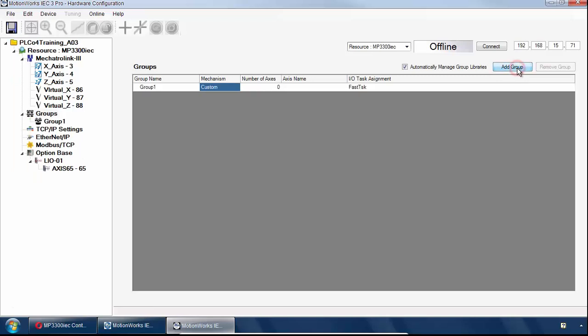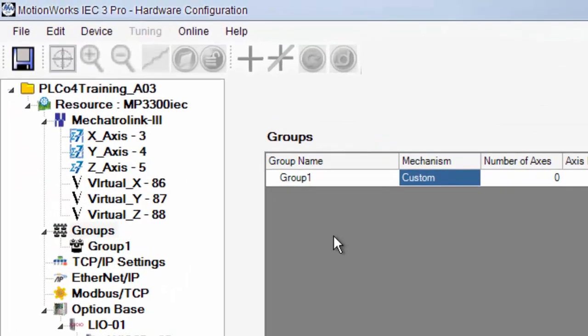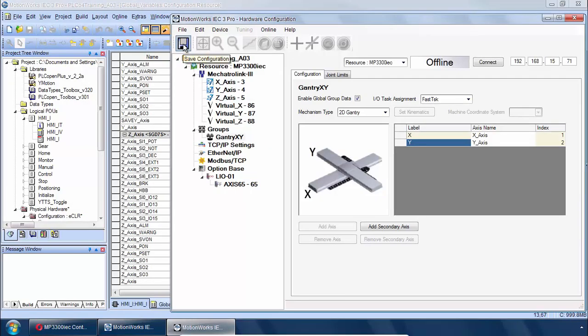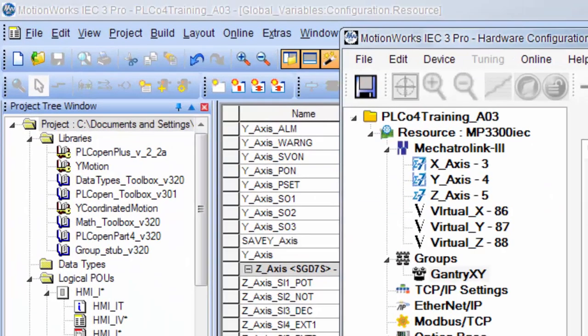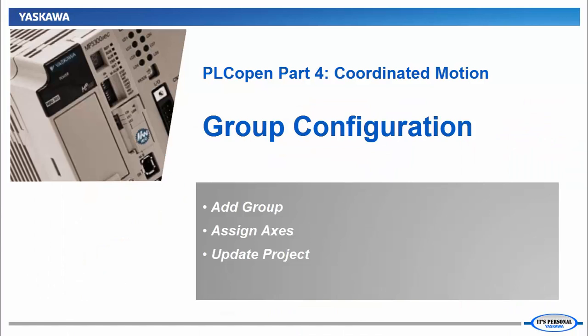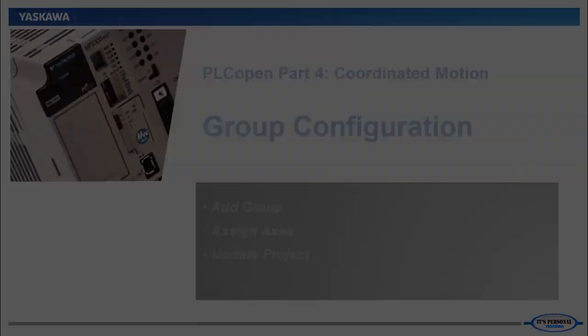In the hardware configuration, first you add a group, assign axes to the mechanism, and define any other options. Save, and the project will be ready to program with PLCopen Part 4 function blocks. Now I invite you to follow along with me step by step through the details of this process.